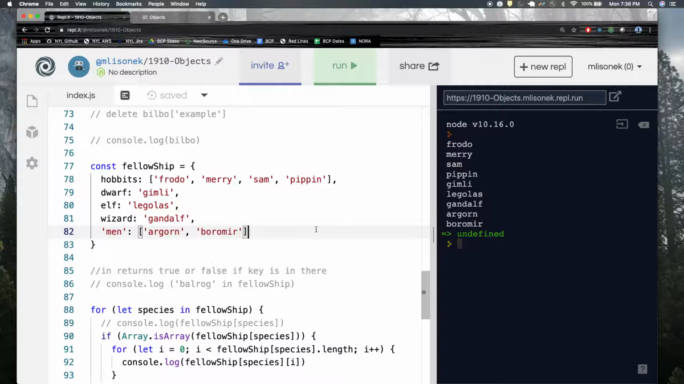So when you're saying dwarf Gimli, you're literally just saying the key dwarf will have a value of the string Gimli. These are not variables, these are keys. Key value pairs. You have the key, dwarf, and then that gives you the value. The key unlocks something and it gives you the value, if you want to think of it that way.